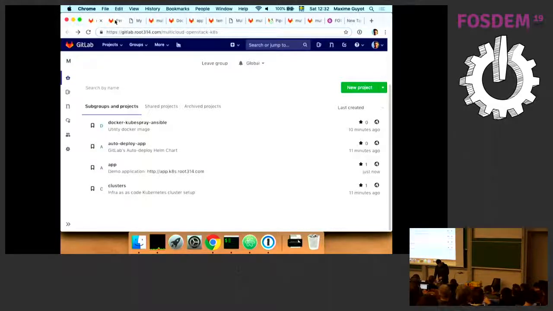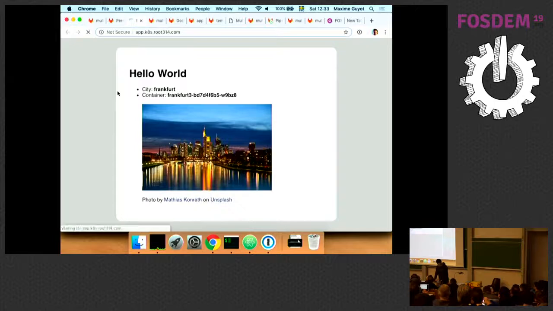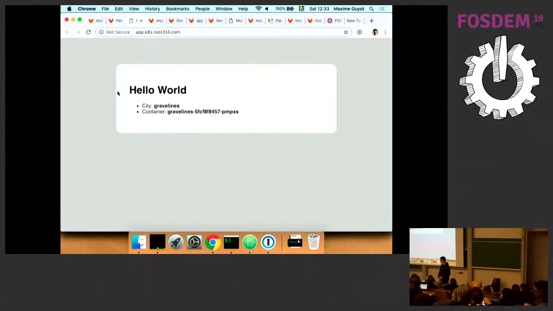Right, so, oh, not the token. It's fine. The app, all right, so this is the Hello World app. It just says Hello World, and it shows the city that is serving the request. So right now we are hitting Gravelines, and that's in the north of France. And if we refresh, it might hit some other location, and it should.